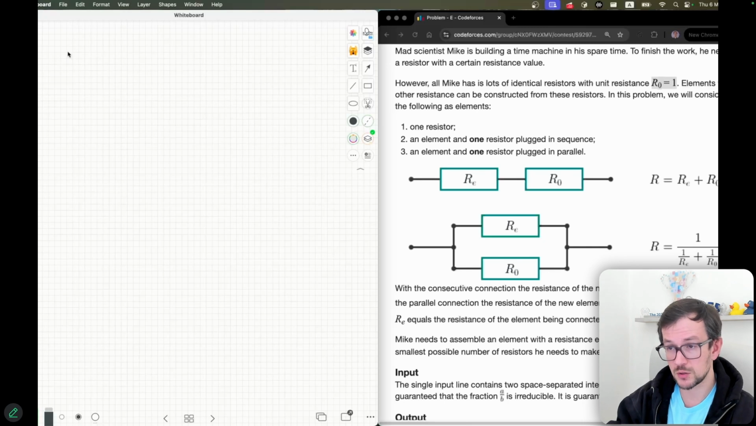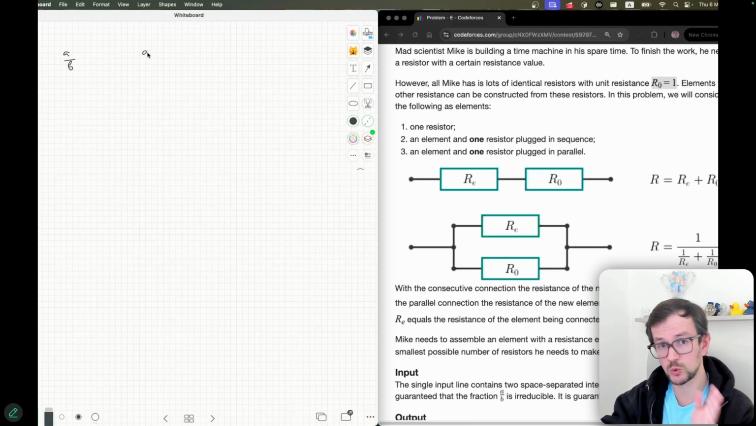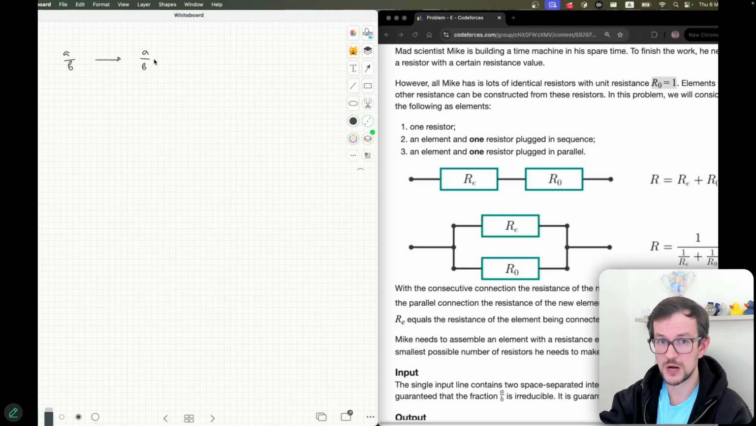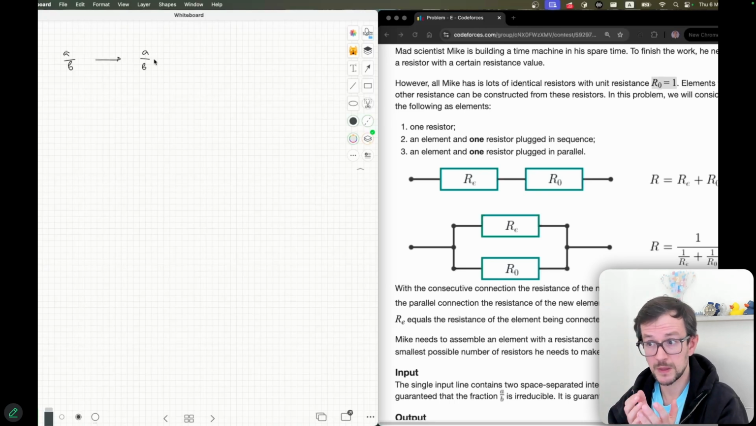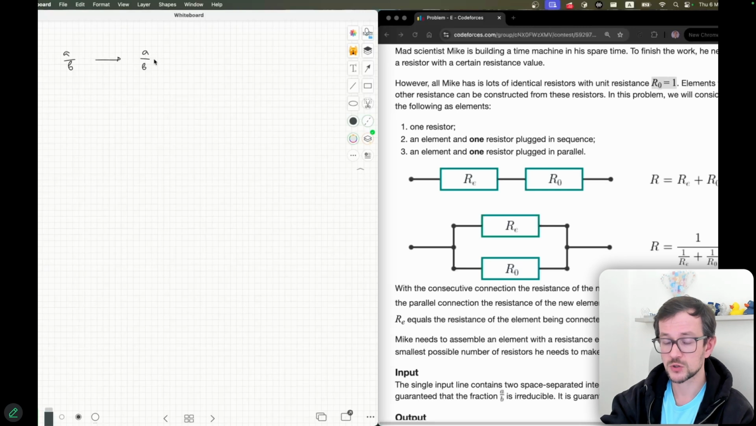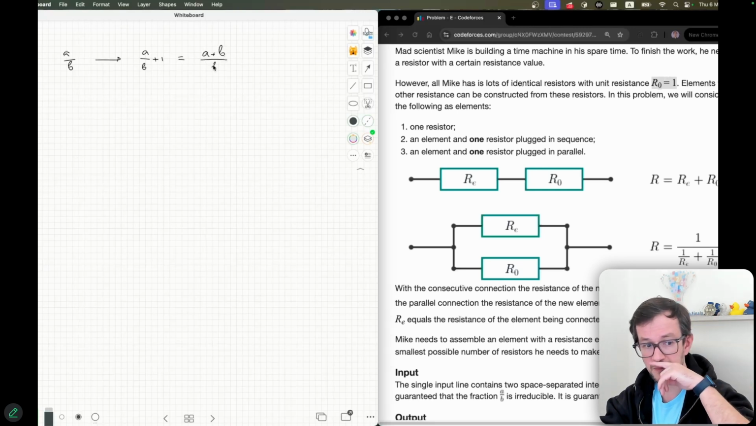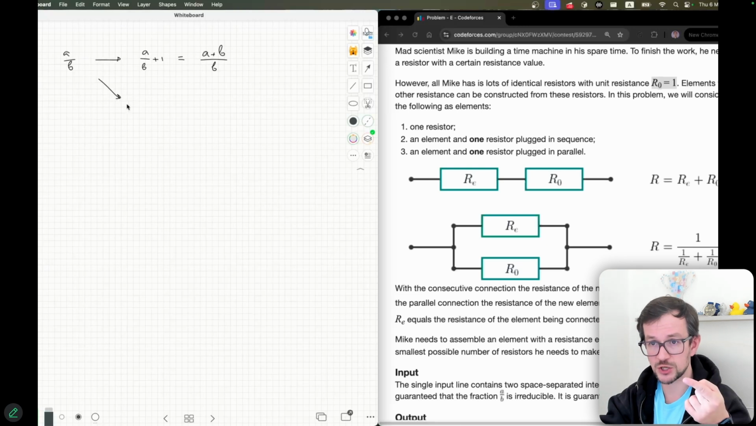So what we're doing here, we try to see what's happening when we do these operations to this rational number. So you have a system, it has some rational resistance. What will happen to this rational number if we apply both of these operations? If we apply the first operation, I start from fraction A divided by B, I apply the operation, and I have resistance A plus B divided by B.